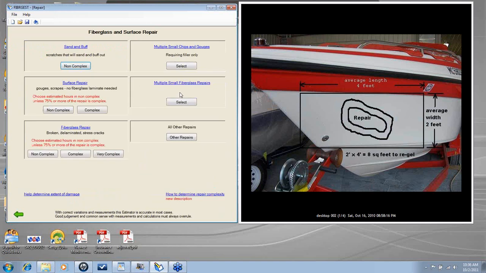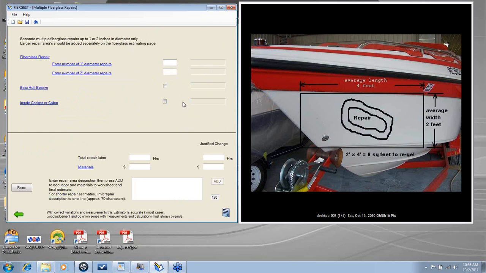And then here, multiple small fiberglass repairs. This is where you would have multiple fiberglass repairs that would require fiberglass laminate. And here you'd enter the number of 1-inch diameter repairs or the number of 2-inch diameter repairs. Anything bigger than that you would have to estimate individually. But these repairs are, once your repair is ground out, a laminate of 2 inches in diameter.